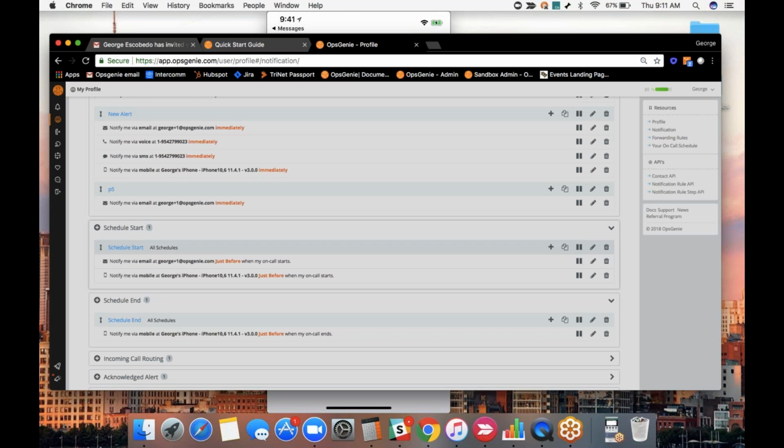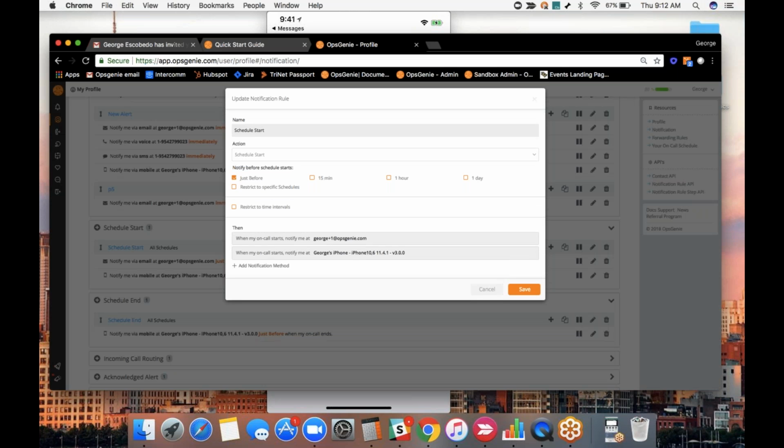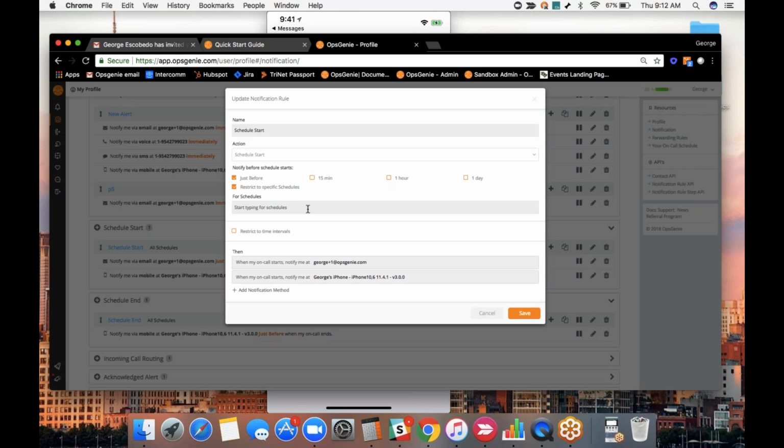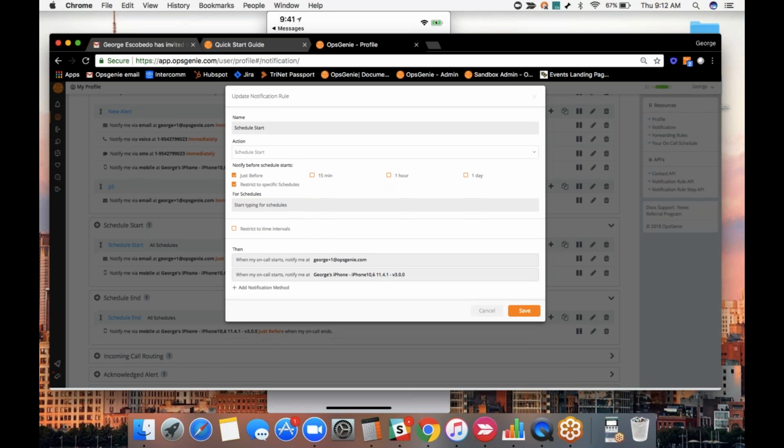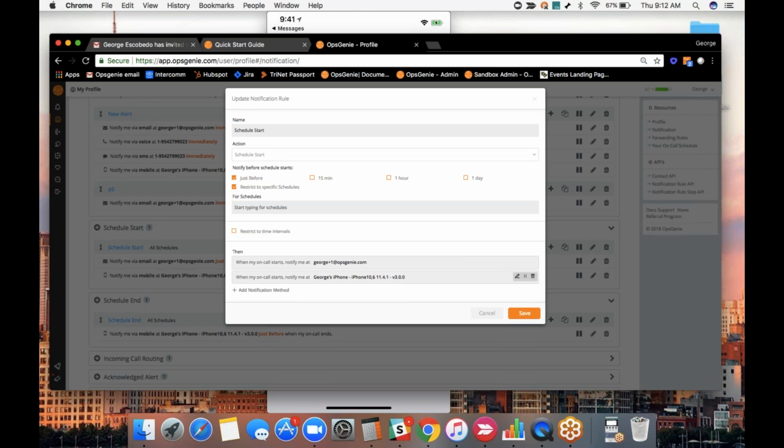So by clicking into this pencil here, you'll see that you have the option to be notified before your schedule start begins, whether it's just before 15 minutes, 1 hour, 1 day, or you can restrict it to certain time intervals. So you can do that as well. And then you can obviously customize the methods in which you'll be notified.